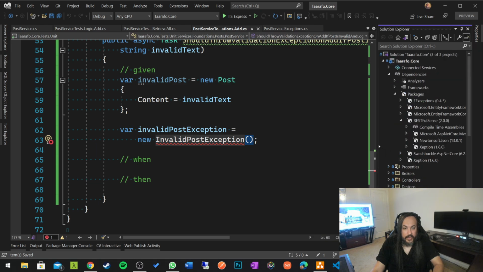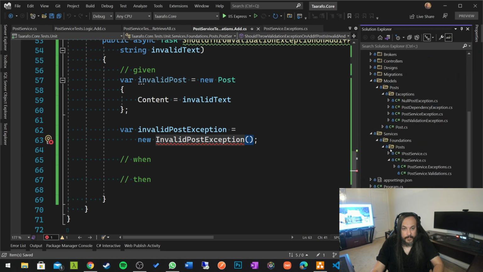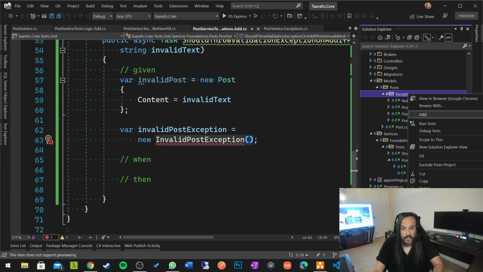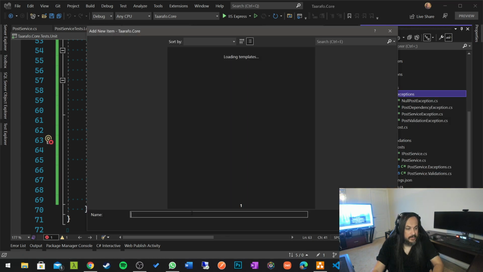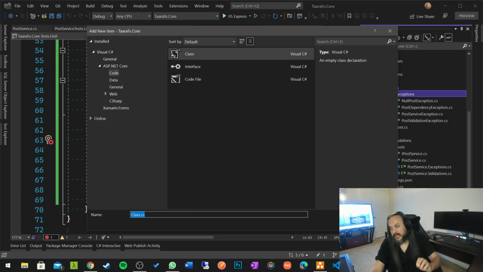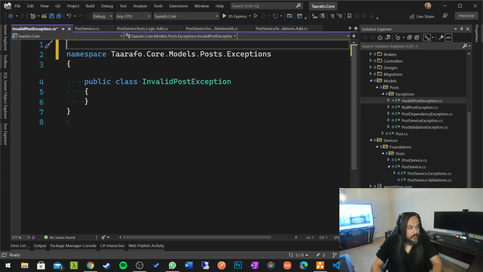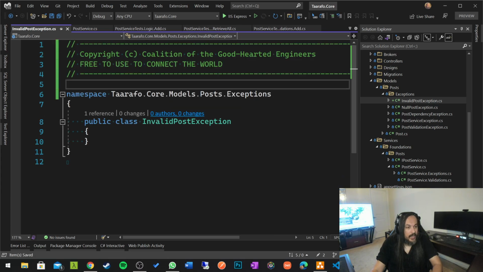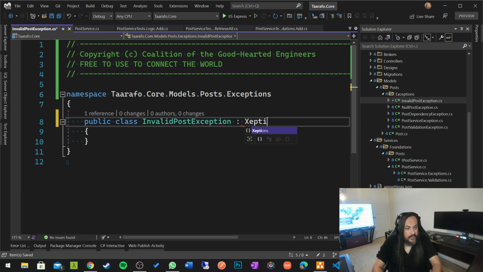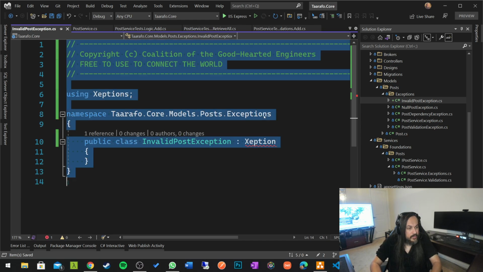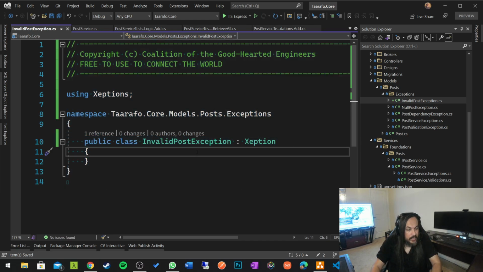Let's go back to our exceptions area in here. Here's my exceptions. And I'm going to go up in here and create a class. And the class is going to be called invalid post exception. Here it is. Let's add in the copyrights, control period. And let's go up in here and inherit from exception, of course. And then this guy here is going to be very simple.